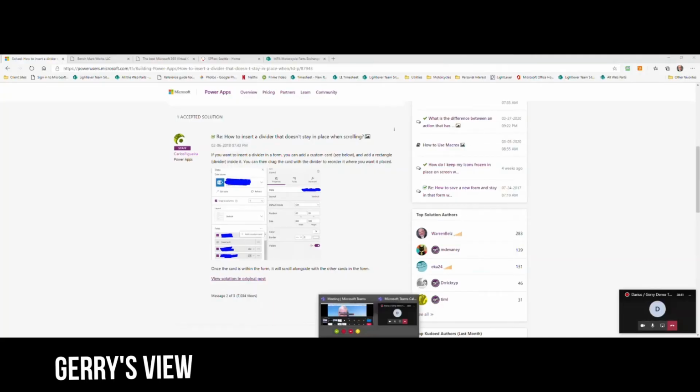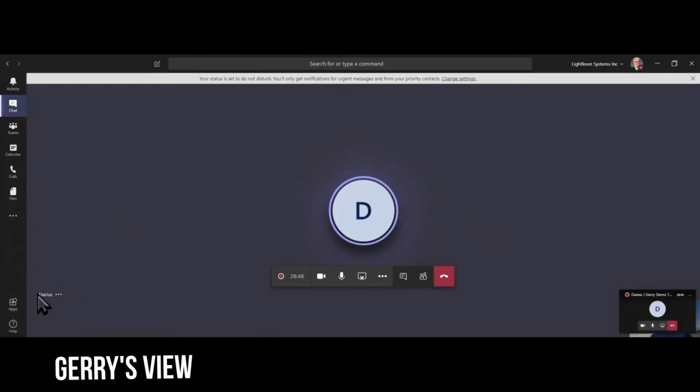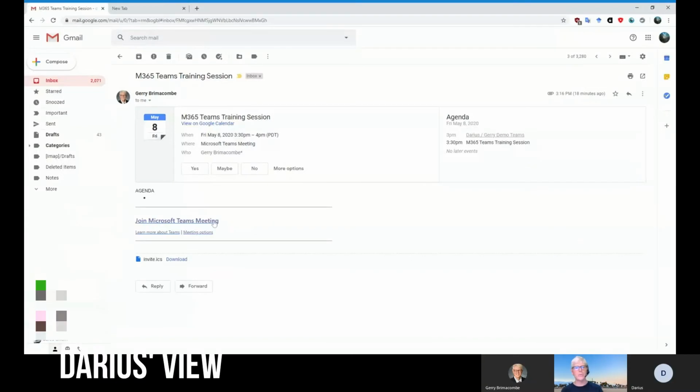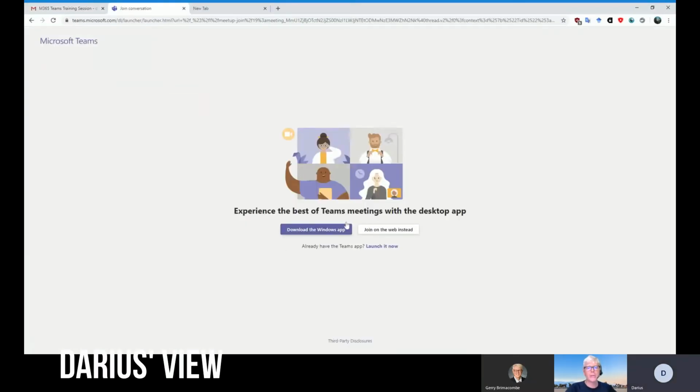Bring up Teams again. So yeah, this is the Teams desktop app. I recommend installing the desktop client if you're going to use Teams at all, like anything more than just once. This is the standard way to install the app. The first time you join a meeting, you have the option here of join on the web or download. So go ahead and download the Windows app.